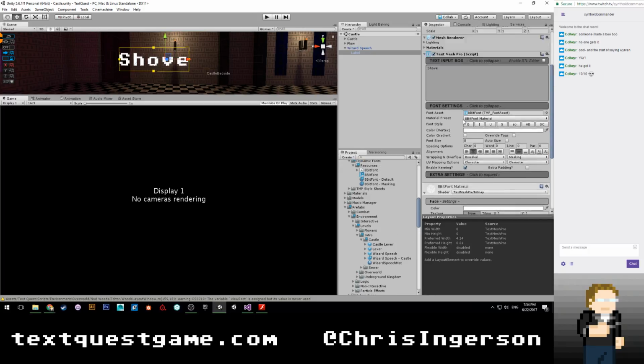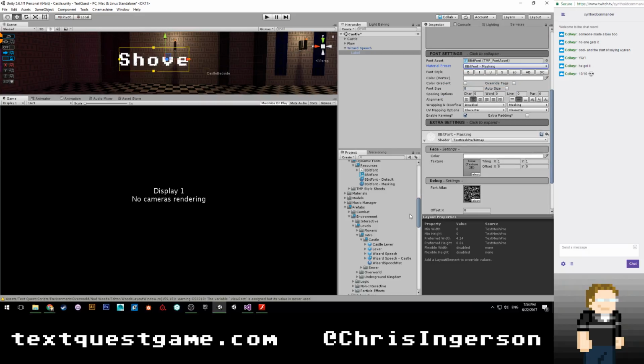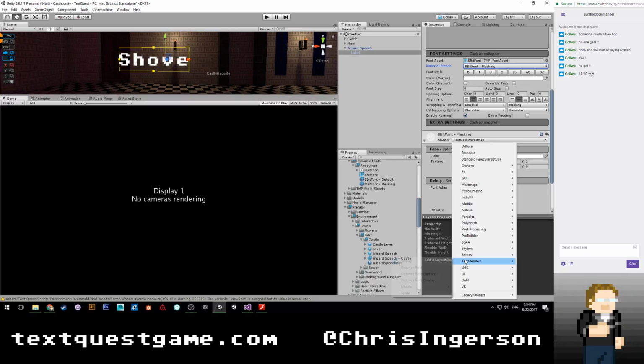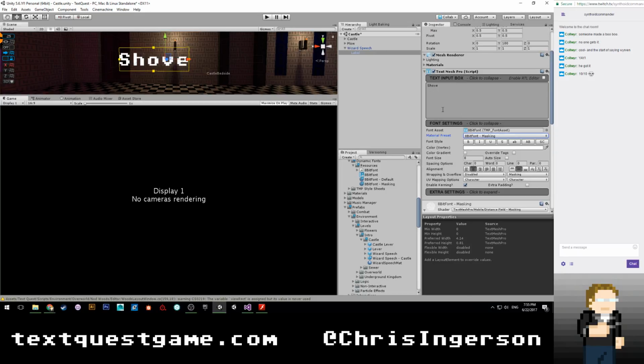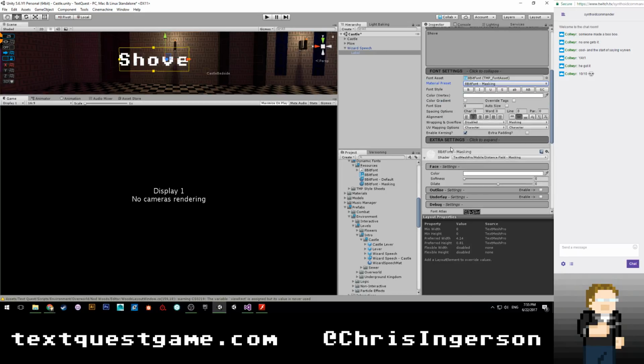In any case, we're going to experiment with some shaders here to see if we can get this to work properly. Let's change our material down to masking. That means I'm going to change this to TextMesh Pro Mobile. Fingers crossed. And yes! All right, it works.